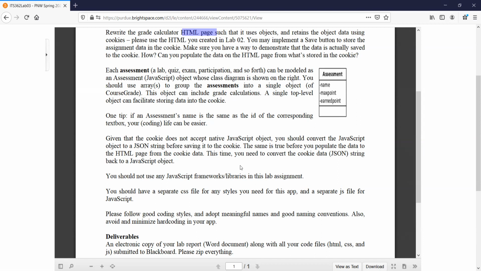But the idea here is that you should have an object called course grade, and then you should use arrays to group the assessments into this single object. This object can include grade calculation, so methods, right, to calculate the grades automatically. A single top-level object can facilitate storing data into the cookie. We still need to see how to do that. We'll do some examples of that later, but we would grab the whole object with its data and stringify it, and then try to store it into a cookie.